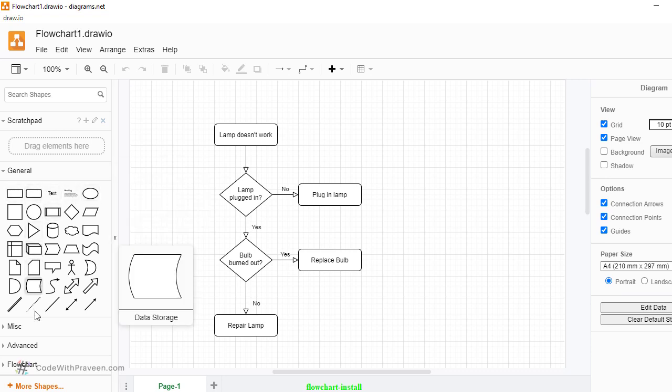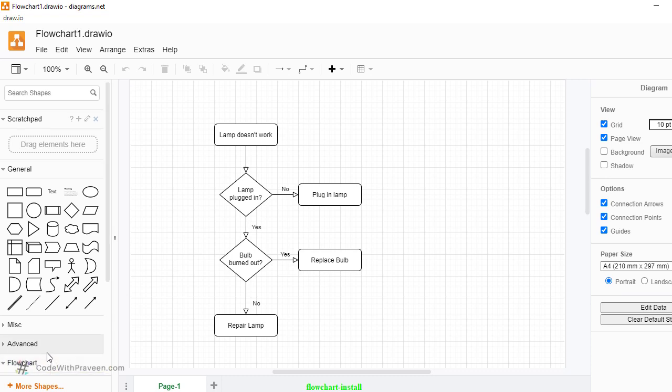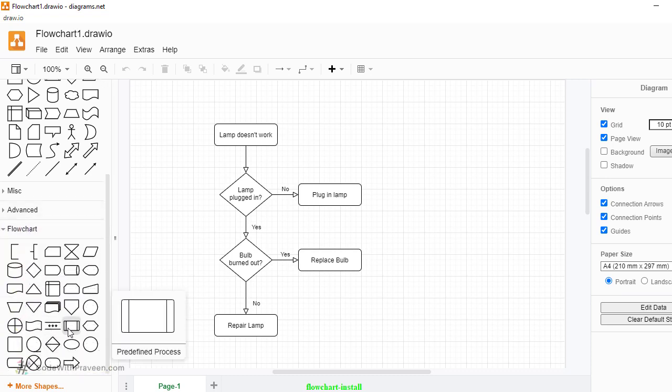Next, if you scroll down, you can see the main section called flowchart. This contains all the shapes which are related only to flowchart. If you hover on each of these elements, it's going to explain what they refer to. For example, the diamond means it's a decision making, and if it's an oval, it's a terminator. These are the transfer arrows, start, and so on.